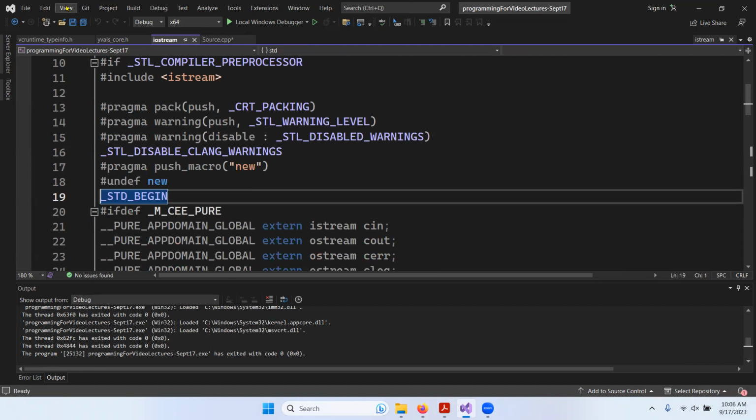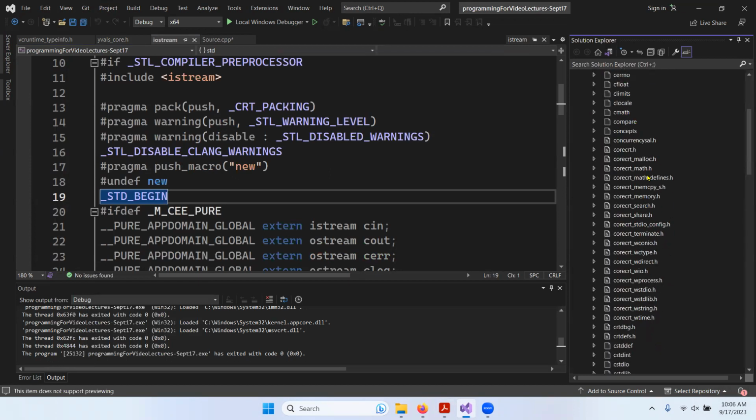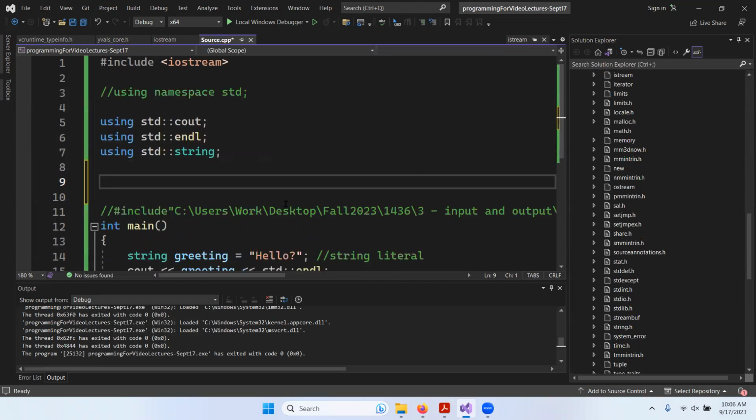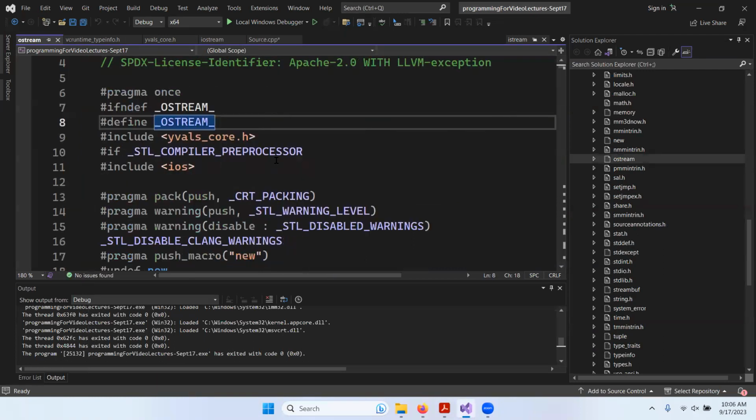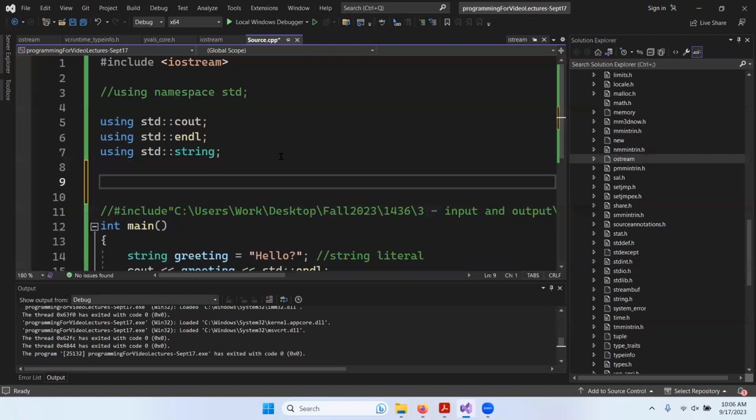If I go to view and solution explorer and look at external dependencies, I click this little arrow. These are all of the files that are brought in whenever you #include iostream. So they're alphabetized. Let's see. If we look at ostream, we see #define, ostream. These things called macros are very common in C and C++.